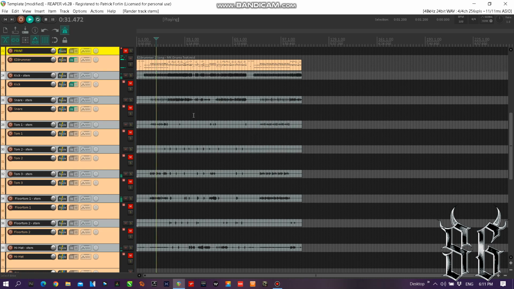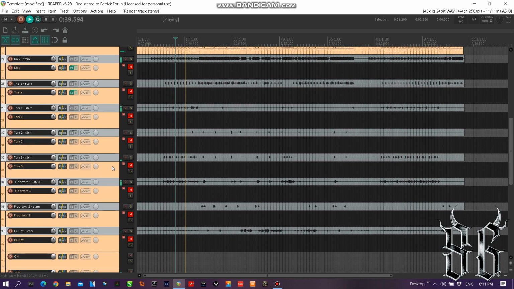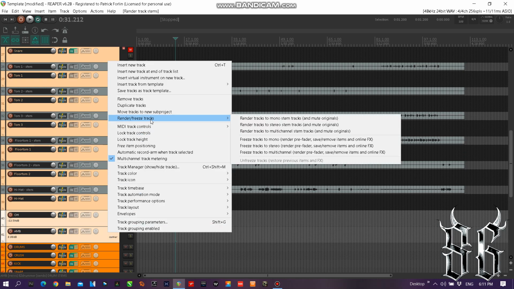So now that all your mono wave tracks are in place, you want to go ahead and do the exact same thing for your stereo tracks. So basically your overheads and any room mics. The only difference this time when you render it down is instead of going to mono, go to stereo.